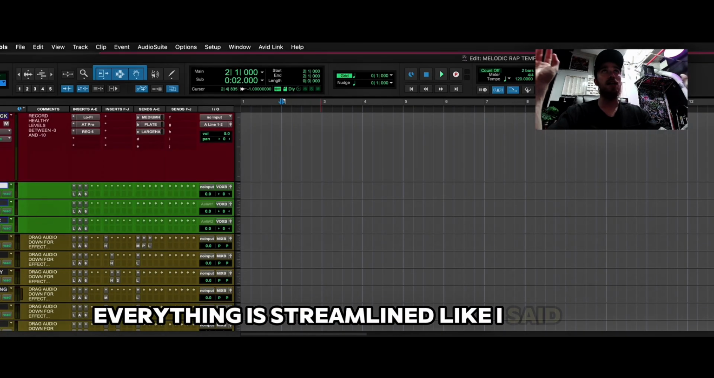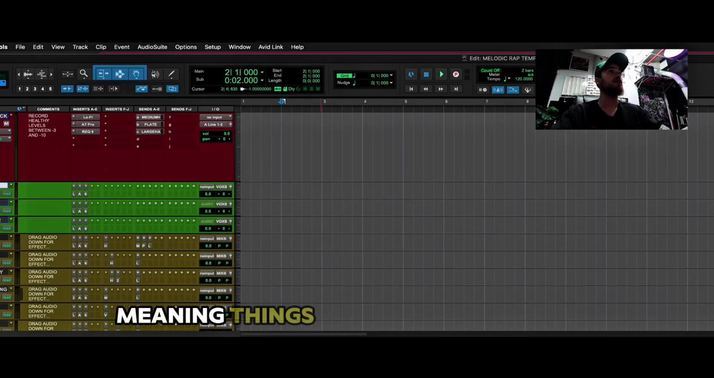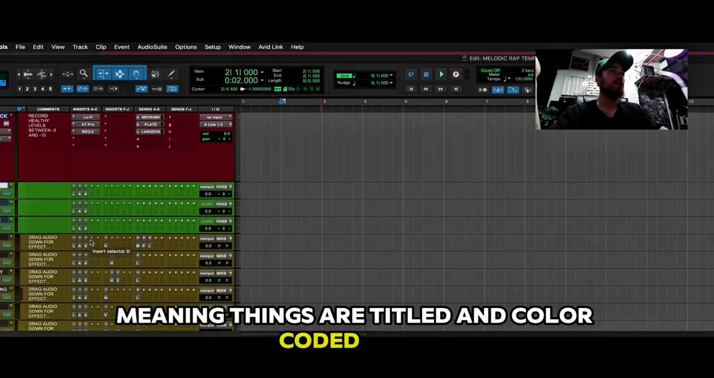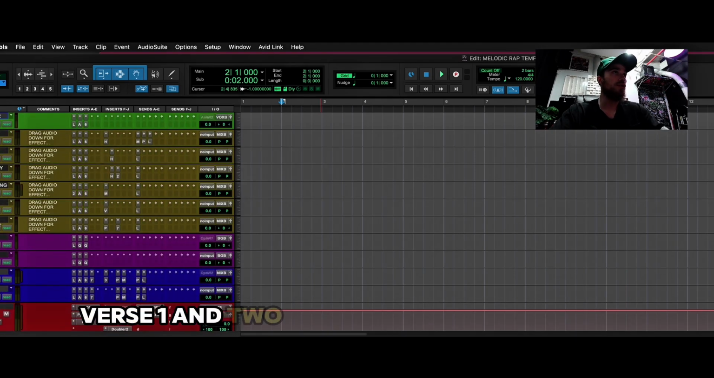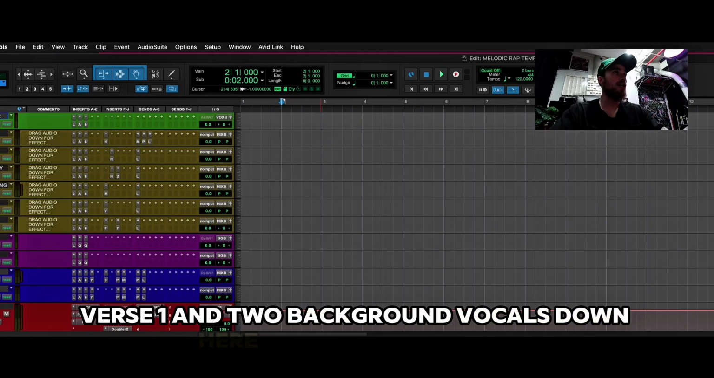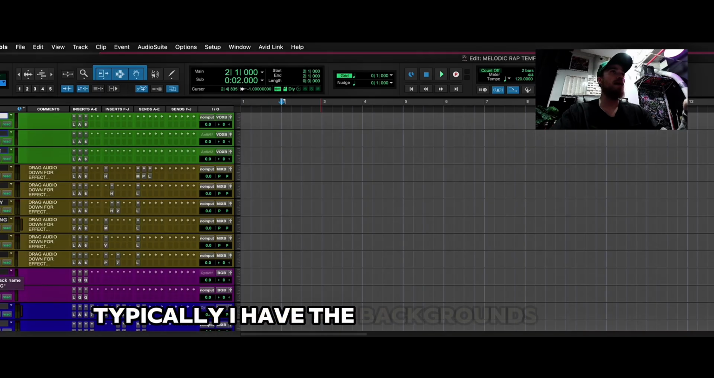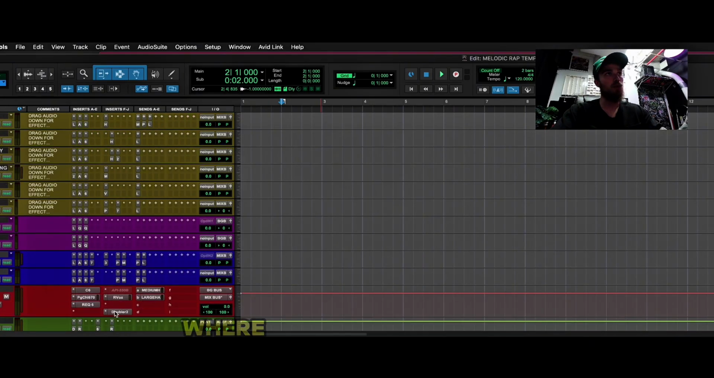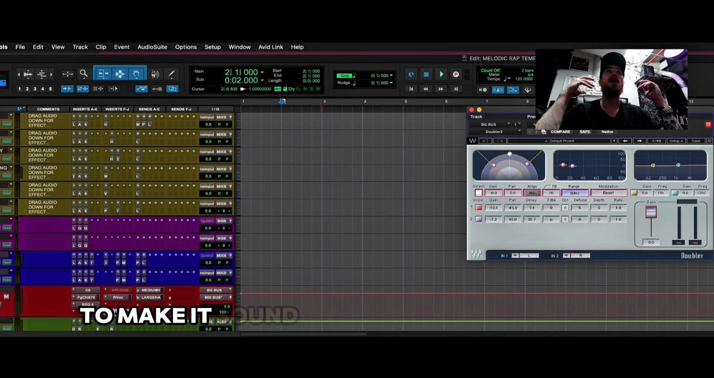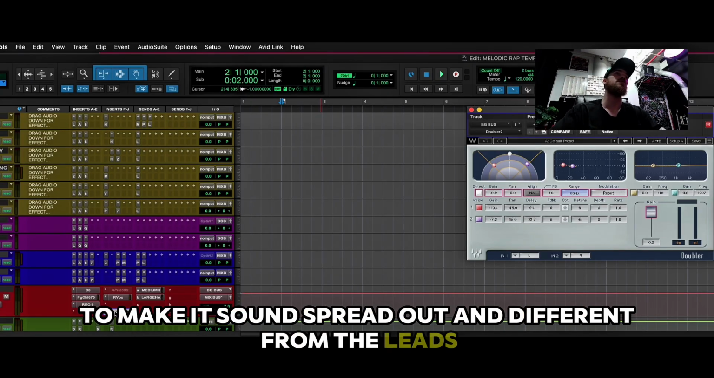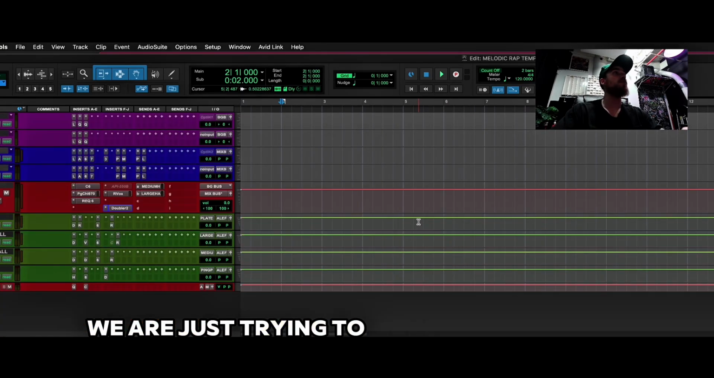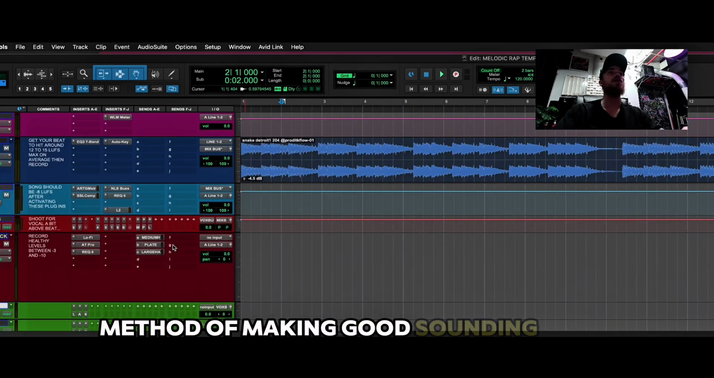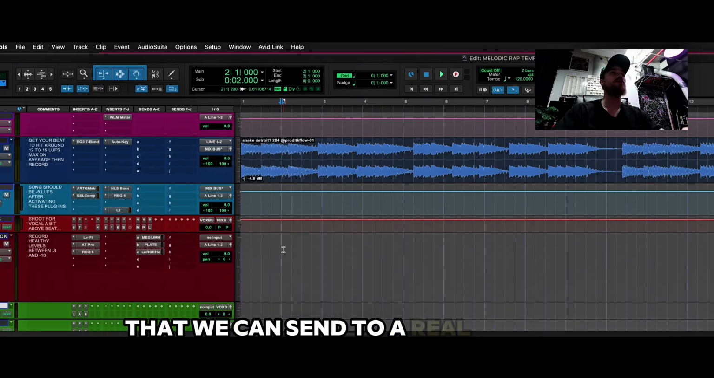Everything is streamlined, like I said, and very straightforward, meaning things are titled and color-coded, right? So you got the hook, the first hook, the second hook, verse 1 and 2, background vocals down here, ad-libs, etc. Typically, I have the backgrounds going to a background bus where I put a doubler on it to make it sound spread out and different from the leads. We're not trying to reinvent the wheel here. We are just trying to make a streamlined method of making good sounding stuff that we can send to a real engineer.